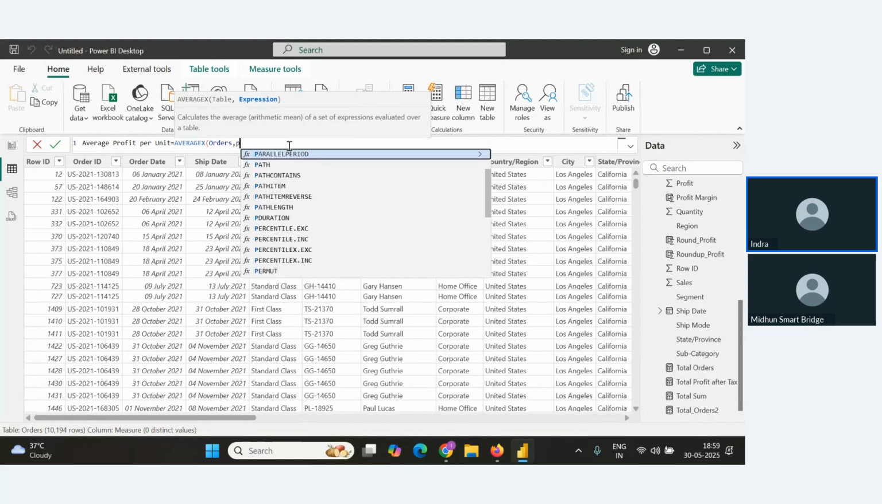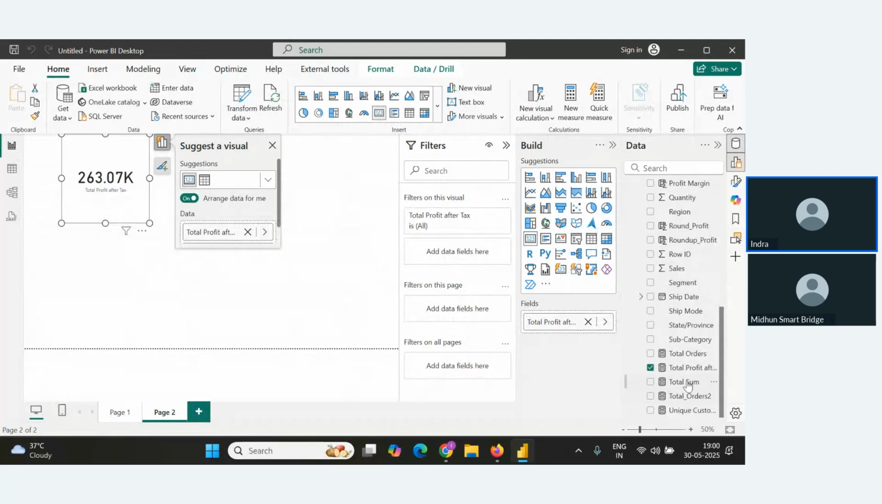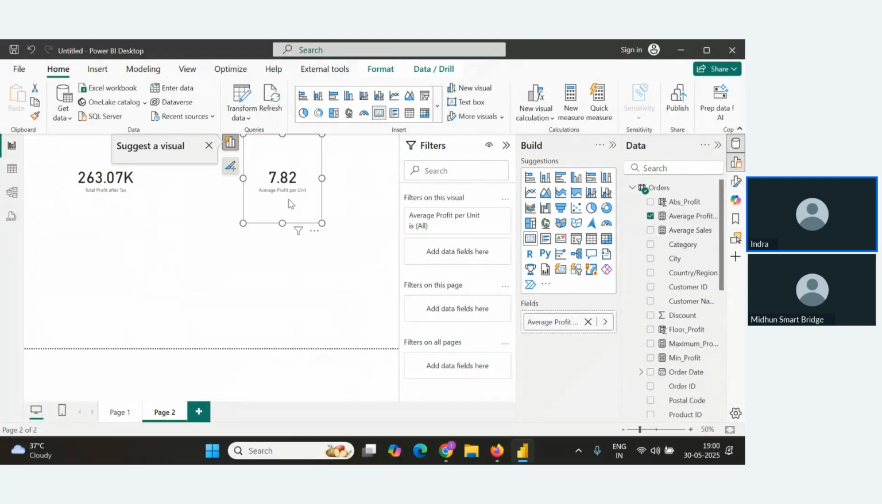So I'll pass here Orders profit divided by quantity. Let me close it and execute this. This formula is going to give me average profit per unit. If you see somewhere at the top, average profit per unit is created. This is using the AVERAGEX function.